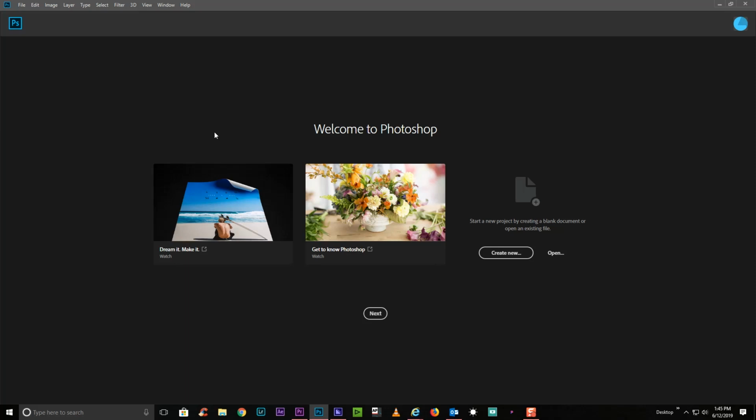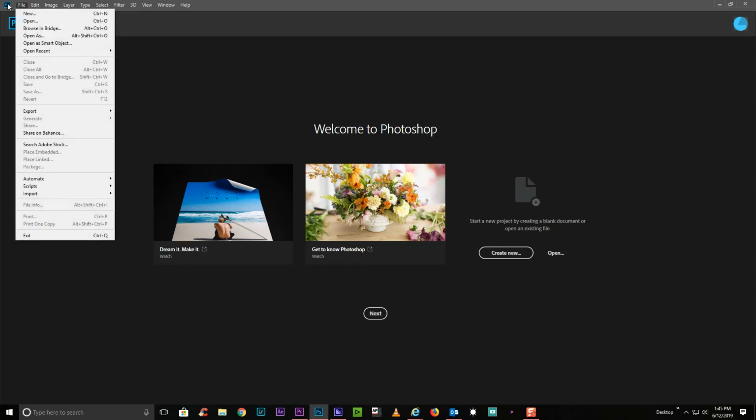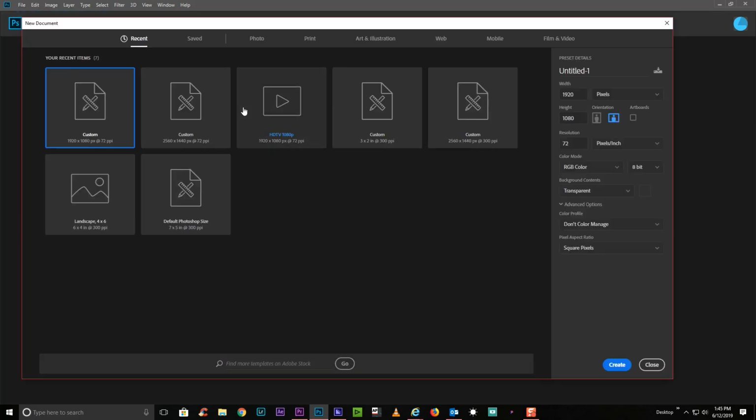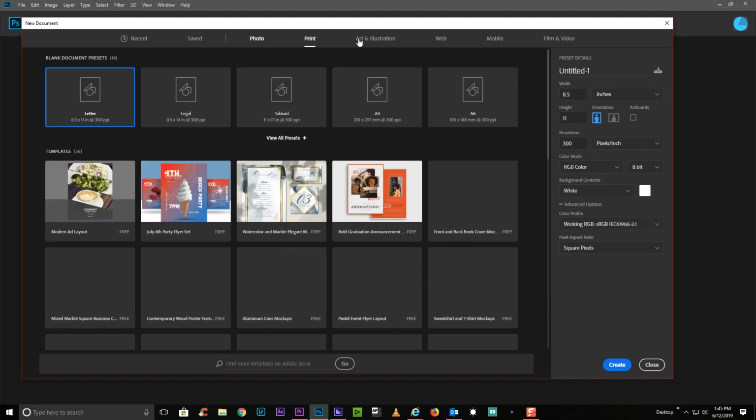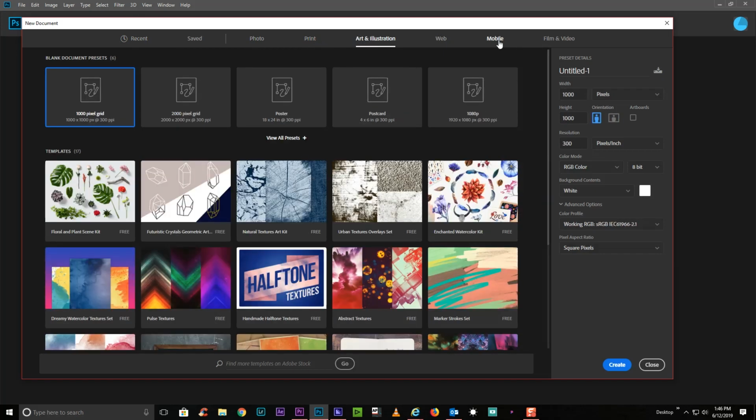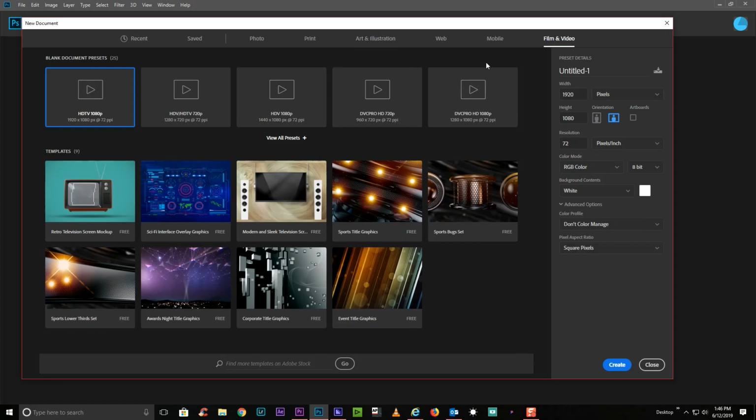Let's get started. Go to File in Photoshop, New, and you'll notice the first thing you see is just the last different type canvases that have been opened on the computer. You may or may not see the same thing. Across the top you notice all the tabs here: photo, print, art, illustration, web, mobile, and so on. Click the film and video one and you'll find the HDTV 1080p 1920 by 1080.